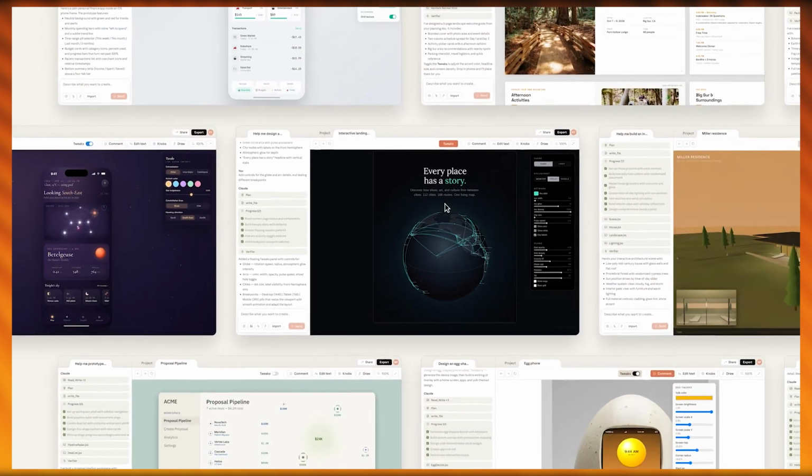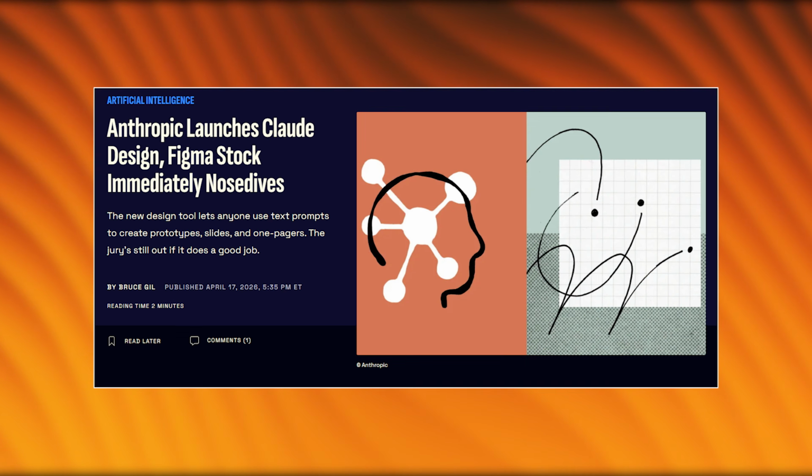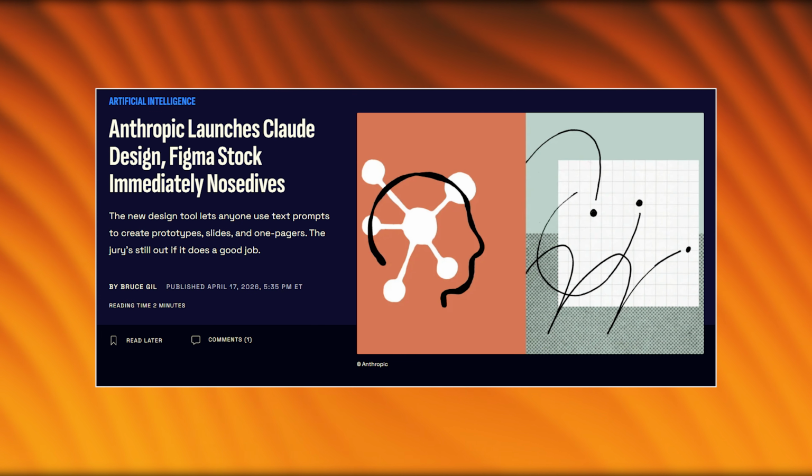Anthropic just dropped a new product called Claude Design, and I think this one's going to hurt lots of companies. For example, Figma stock fell 7% the same day of this launch. This tells you almost everything you need to know. But here's a simple pitch of what Claude Design actually does.